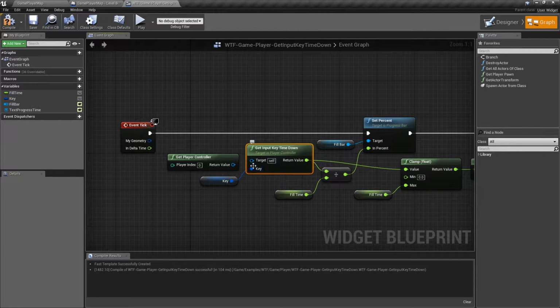Let's take a look at the node itself. This node will take in a player controller and a key and output a float. And that float will be how long this key has been held down, or 0 if it is not being held down, or 0 if it's the current frame it was being held down.